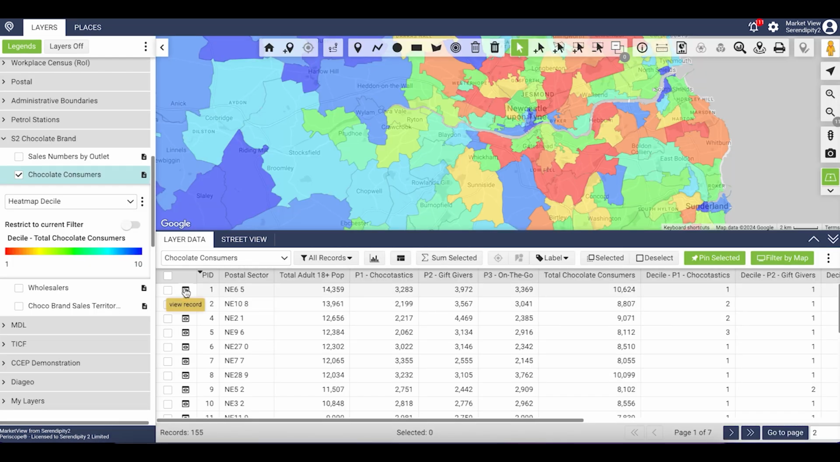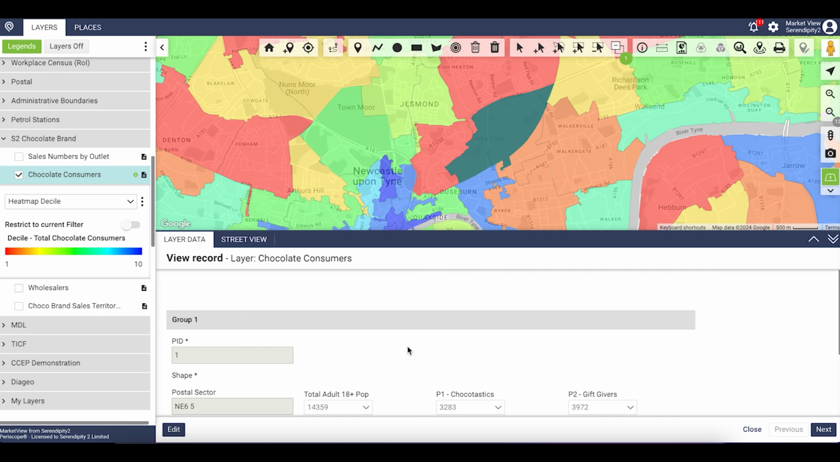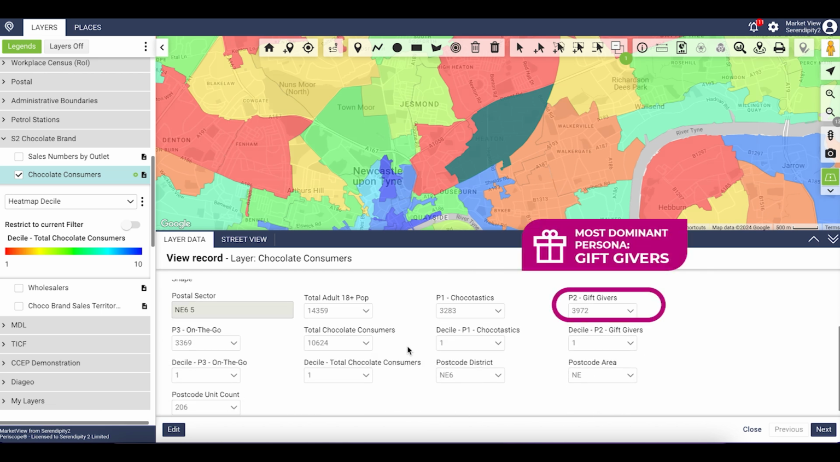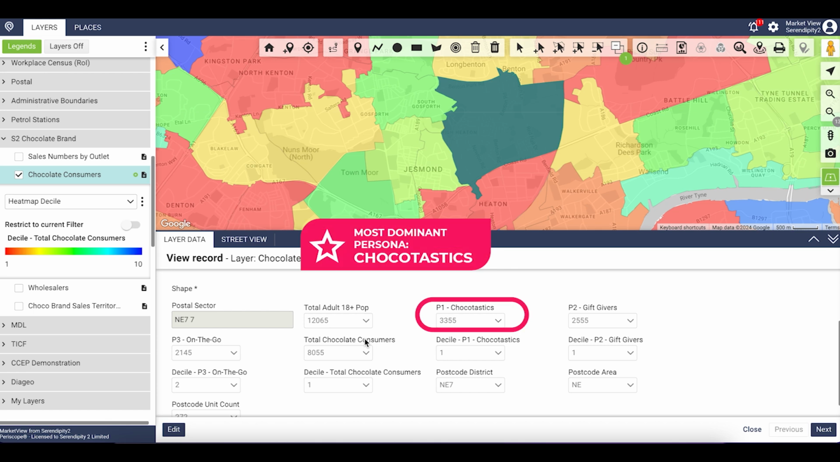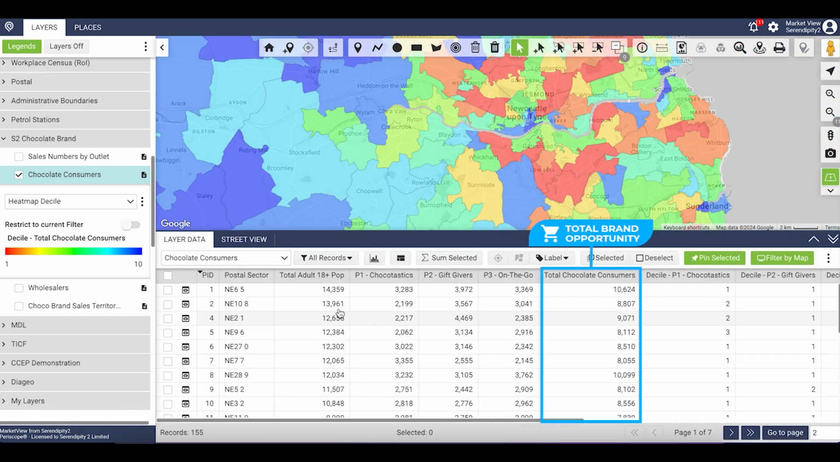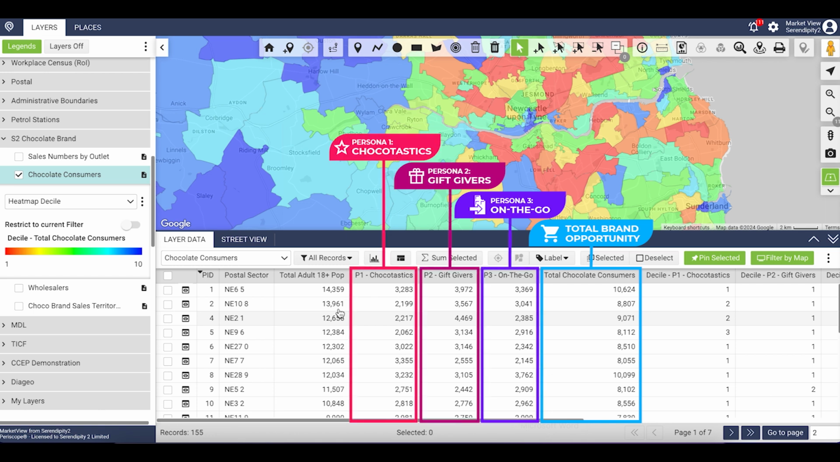So, for example, in postal sector A, gift givers are the dominant persona. However, in postal sector B, Chocotastics are much more prevalent. Having a view of the total brand opportunity split by persona is crucial in how you communicate with target customers and shoppers for your media planning, on and offline advertising, product ranging, merchandising, displays, even your point of sale material.